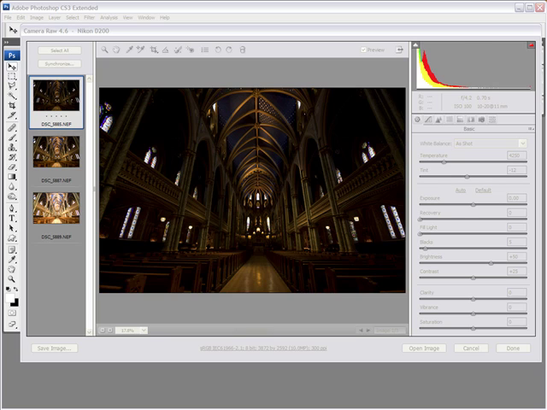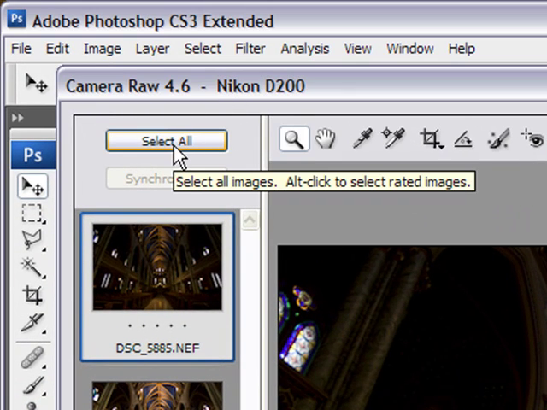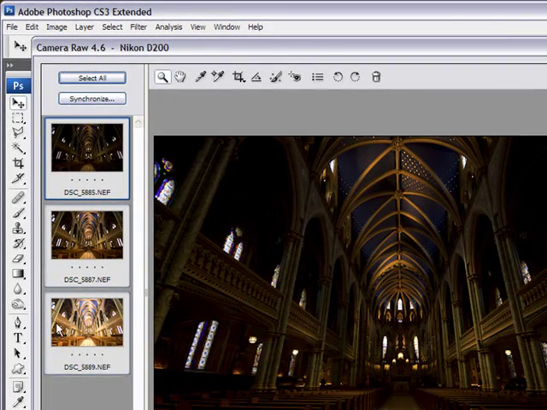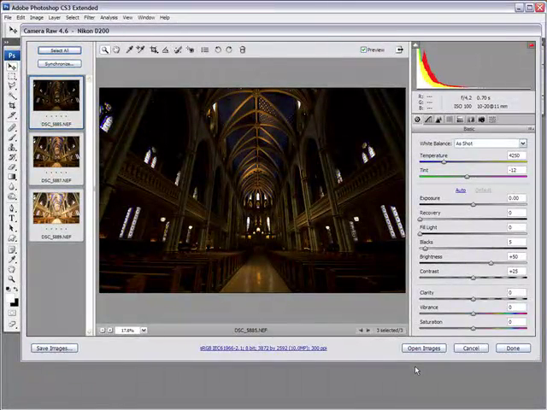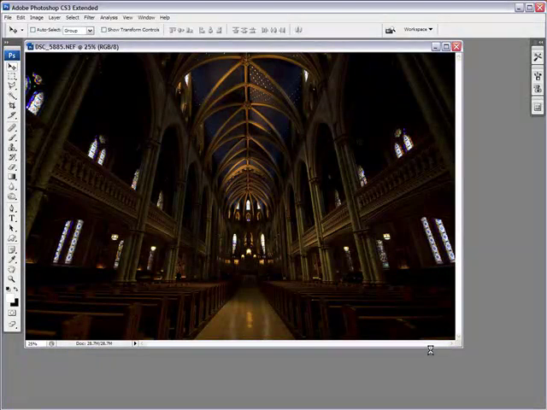So let's start off. I've taken my three raw files of this cathedral in Ottawa, and I've imported them into Camera Raw. And basically, what I'm going to do now is click on this button here called Select All, and it'll select our three images that we've imported into Adobe Camera Raw. And all we'll do, we won't tweak anything here. We're just going to click Open Image. And those three images will be opened as raw files in Photoshop.